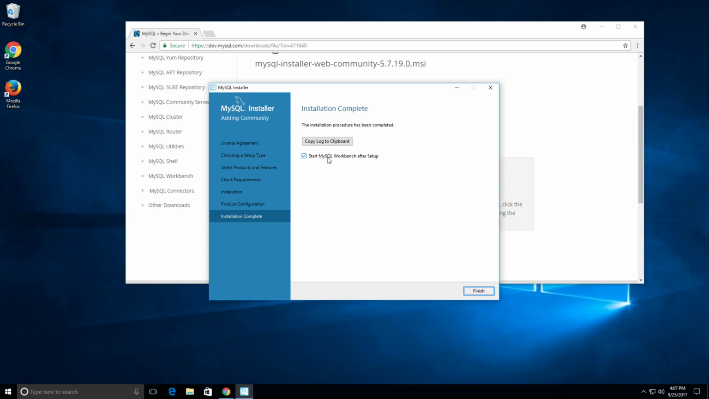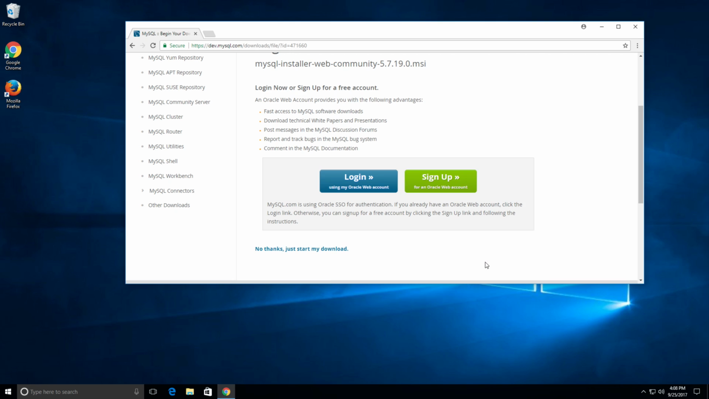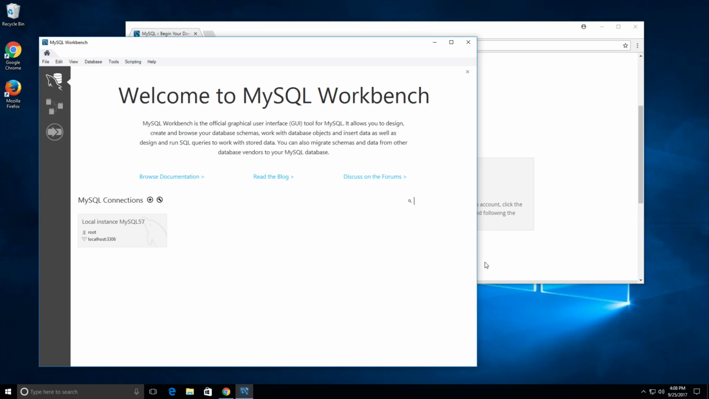You can see start MySQL Workbench after setup. I'm not going to do this, but you can start MySQL Workbench if you wanted to. In fact, I'm just going to start MySQL Workbench so that you can see how I make an account to connect to the localhost, or the server I just installed, on Workbench. So I'm going to finish this up.